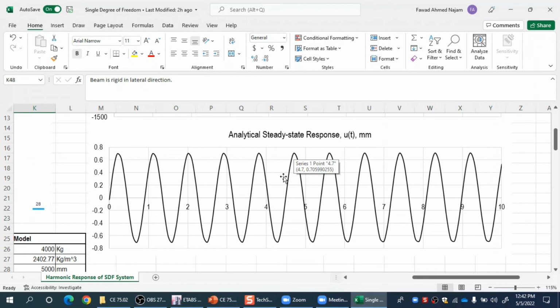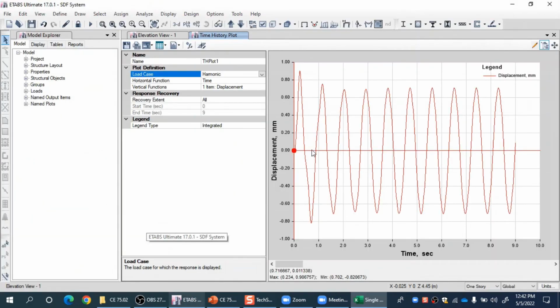Which means that the harmonic response in ETABS is exactly matching with the response which is calculated using the closed form classical solution. Now the program is using the HHT method. It is one of the step-by-step direct integration methods. The classical solution is using a closed form equation to get the same peak displacement.